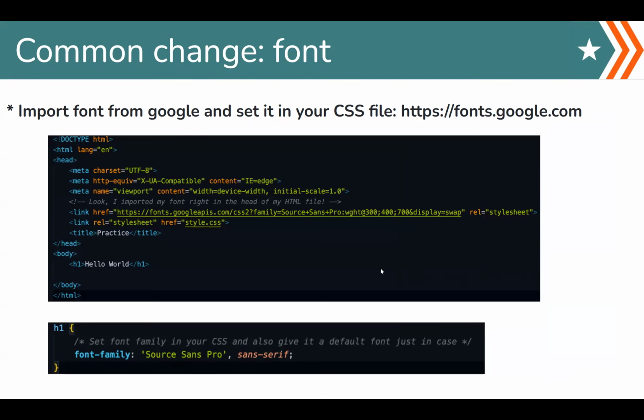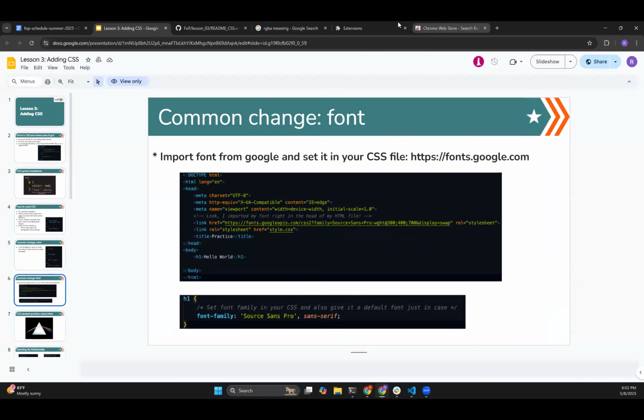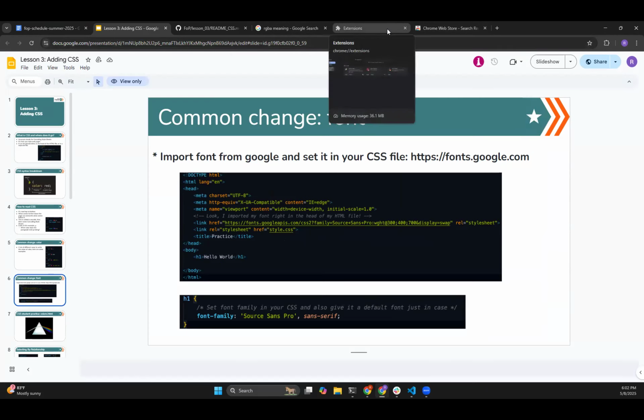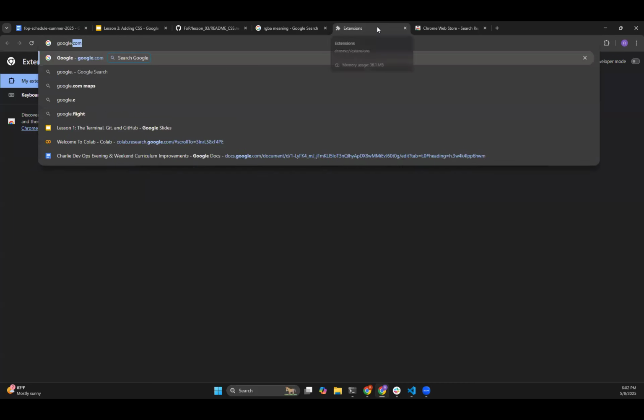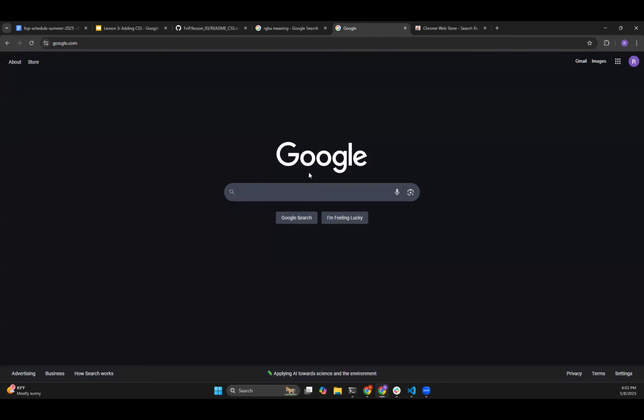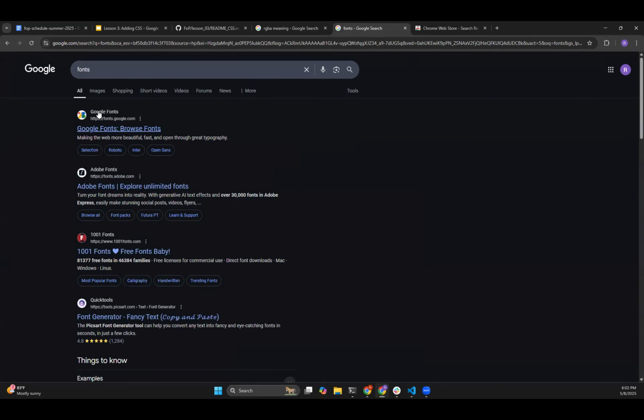Font. Imported font from Google. So you are able to change your font. You can use Google fonts. CSS will naturally already come with some pre-built fonts, or HTML will come with some built-in fonts. No, yeah, CSS. But you can also look up your own fonts if you like, right? So if you type in fonts, you'll see Google fonts. You also have other places you can get more fonts from.